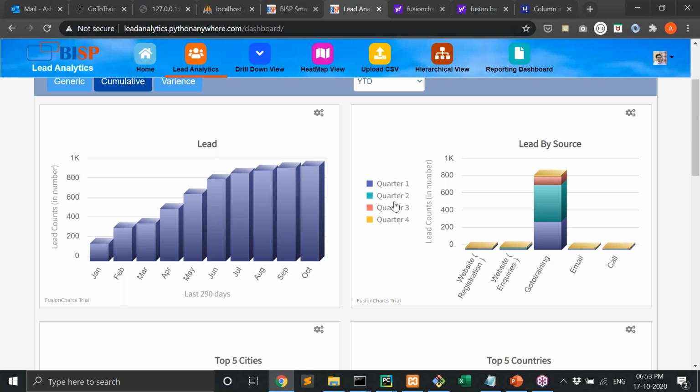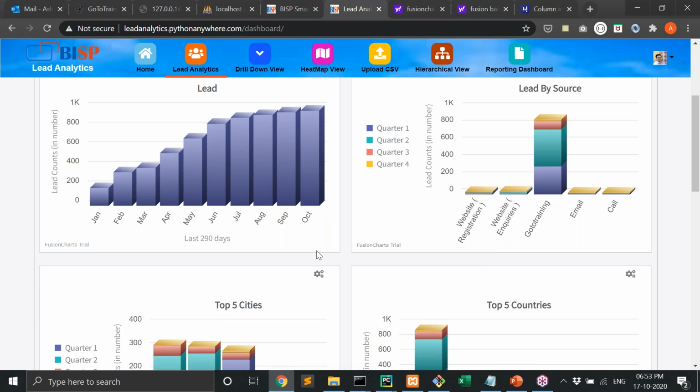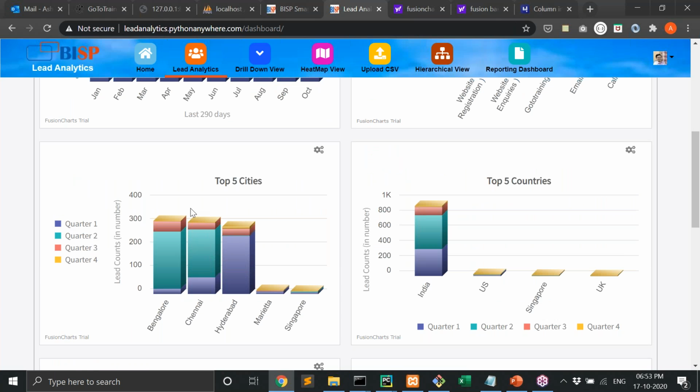What is massaging? Massaging means extracting some other information from a given date. So here the data science concept works. Quarter one, quarter two, quarter three, quarter four, like this: 430 inquiries in quarter two, like this. So we can show the data in this format, year to date, since we have selected year to date.